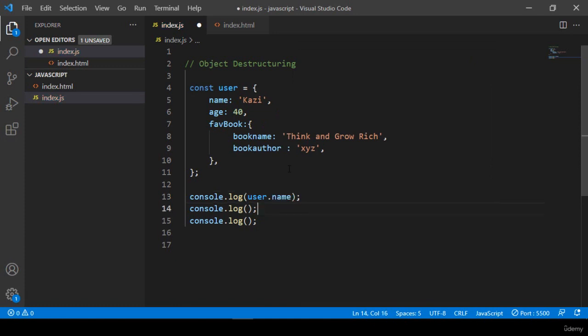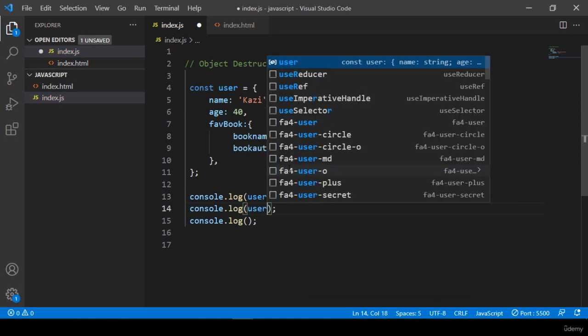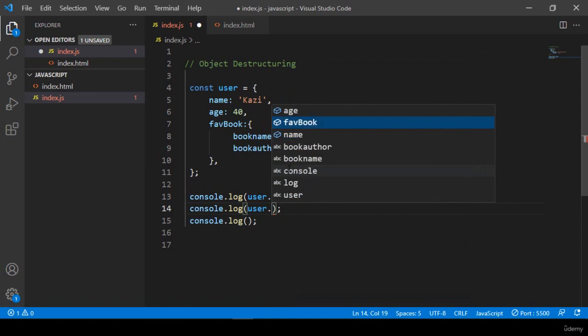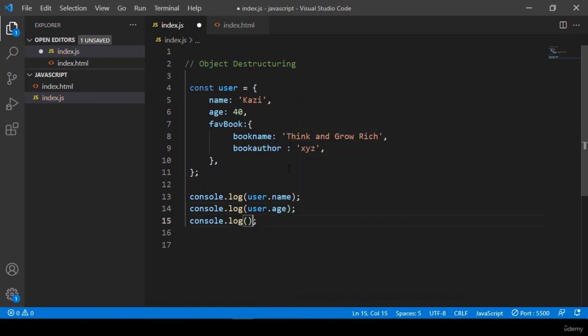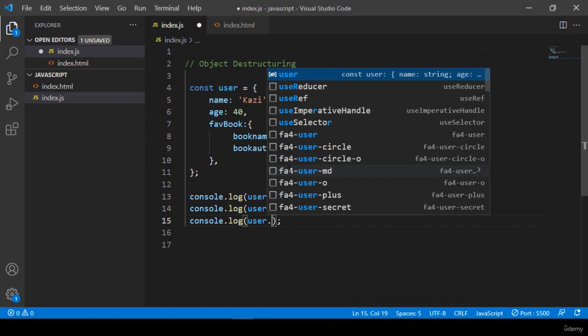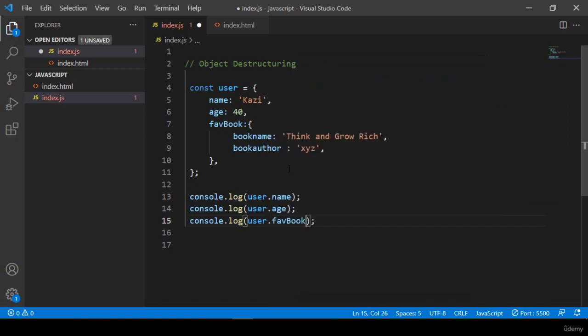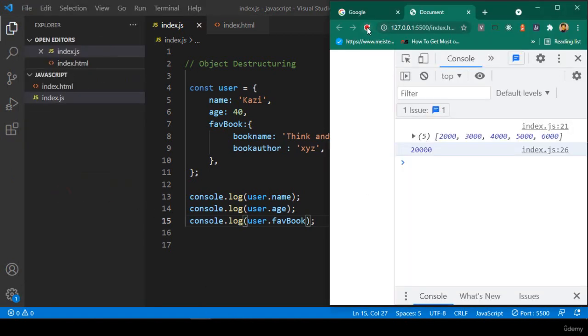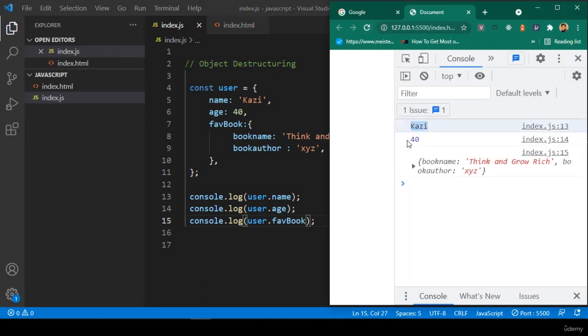That is name. And also if you want to access the age, that will be the user object, and then that is our age. And also there is another one, the user object. I want to access our favorite book property, right? And now if you click save all, and now if you click refresh, now you can see it displays Kazi, 40, and then that is our object data. There is another one, so that is another property name, and here I take another two properties, book name and then book author.